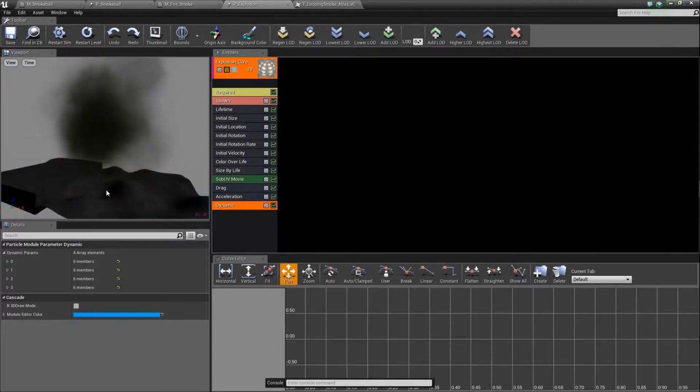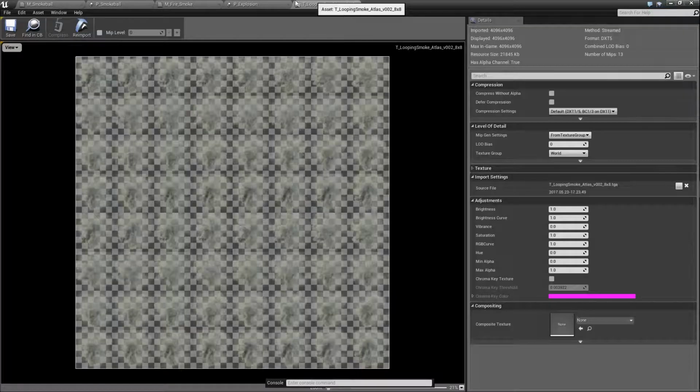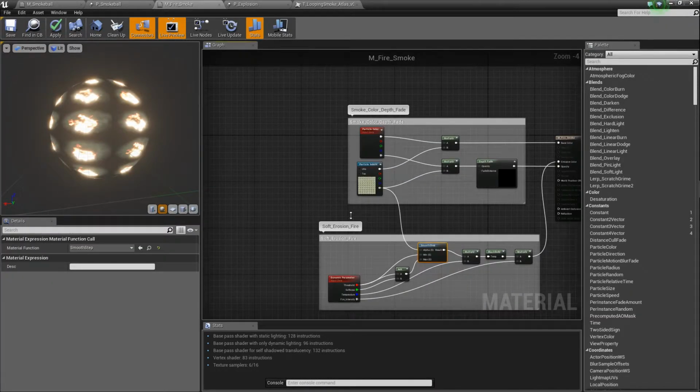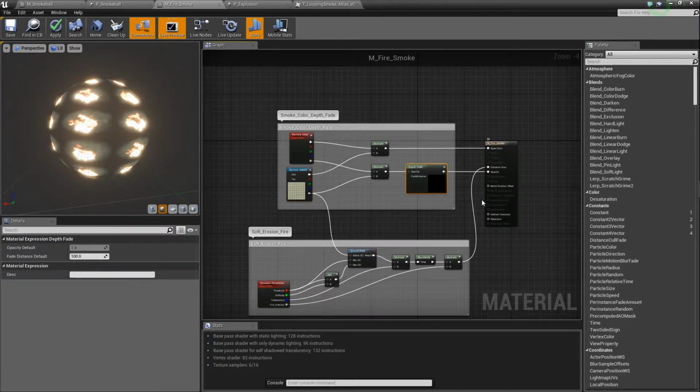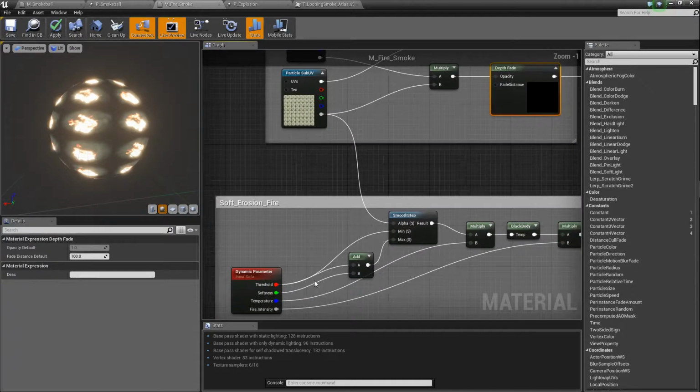But to get this far is actually pretty simple. You just give it that material where you've got your particle alpha being multiplied by your source alpha to get your opacity, but you also have your particle color times your base color to get the color.